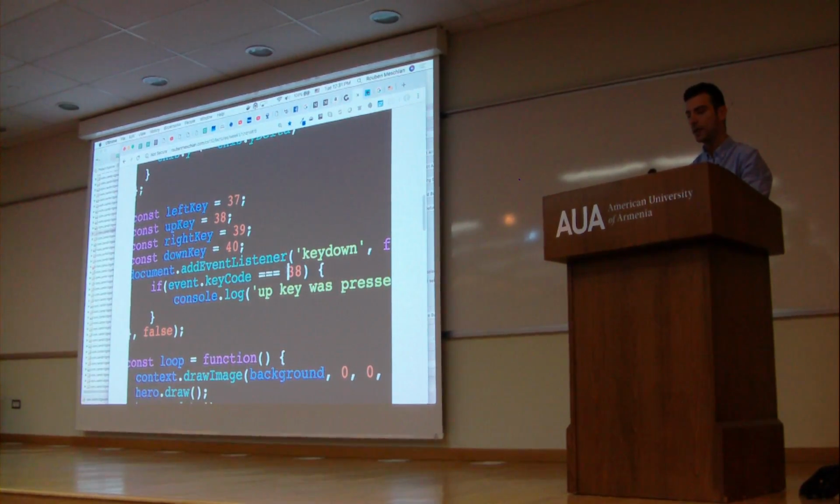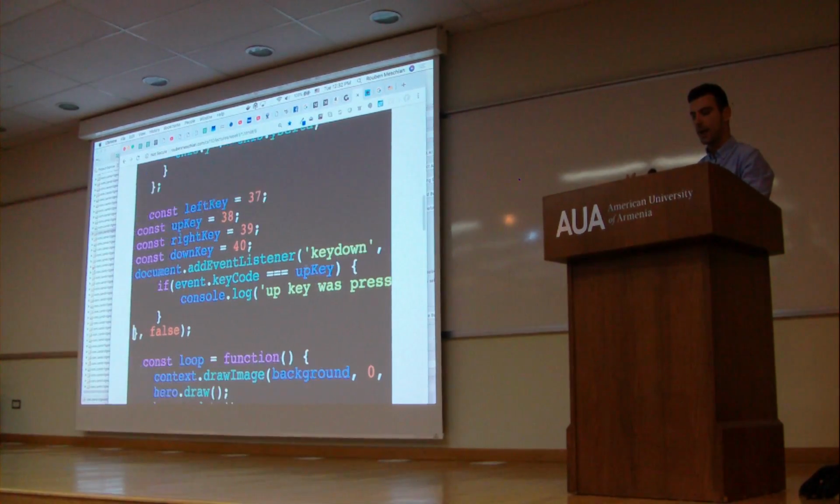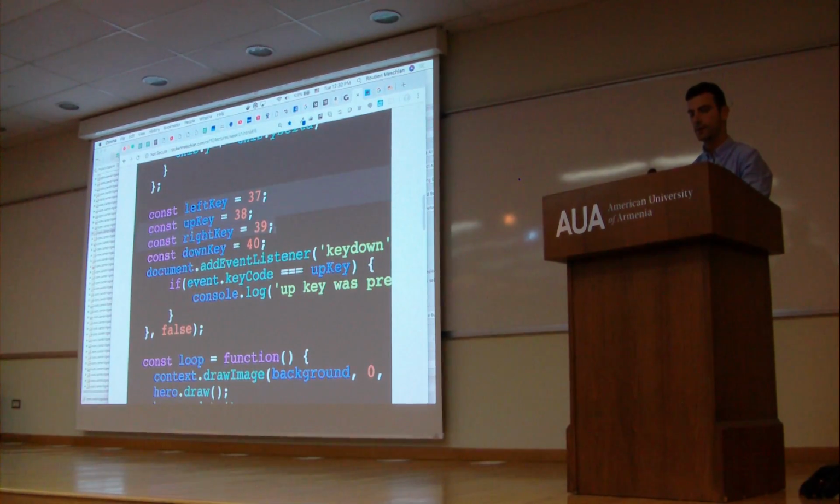So instead of just writing 38 here, because it's harder to reason about the code, instead I put them into these constants. Because now when you look at the code, you no longer see something like 38, you just see up key, and it's clear what it means, right? Awesome. Okay. So now let's do this.